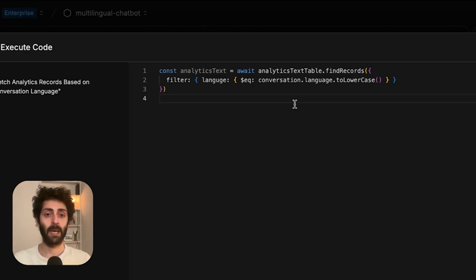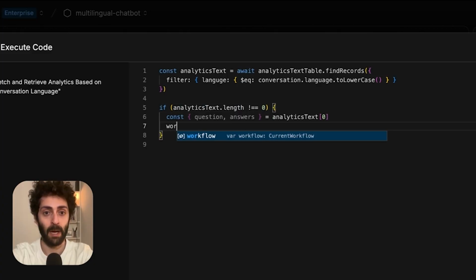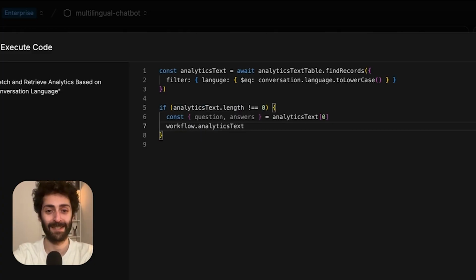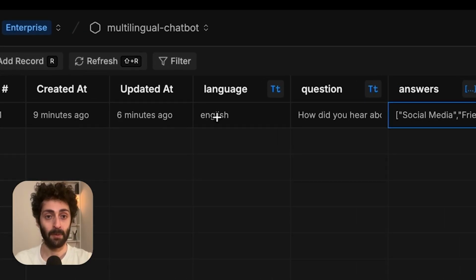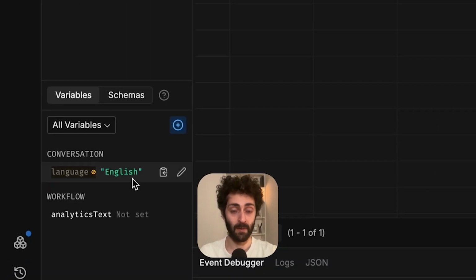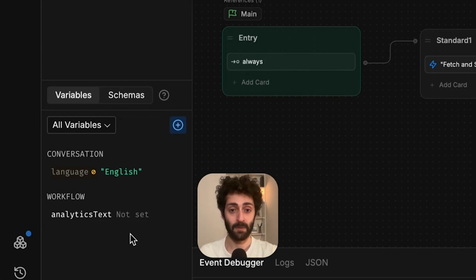Now, there's two possible cases. The first case is that it finds at least one row, or it doesn't because they're speaking in a language that we don't have logged in the table, which is every language other than English. So if we have recovered rows from the table, we'll bind that to the analytics text variable. Cool. If we find a row in the table where language matches the lowercase version of conversation.language, then we bind question and answers as an object to the analytics text workflow variable. If not, this is going to remain undefined.